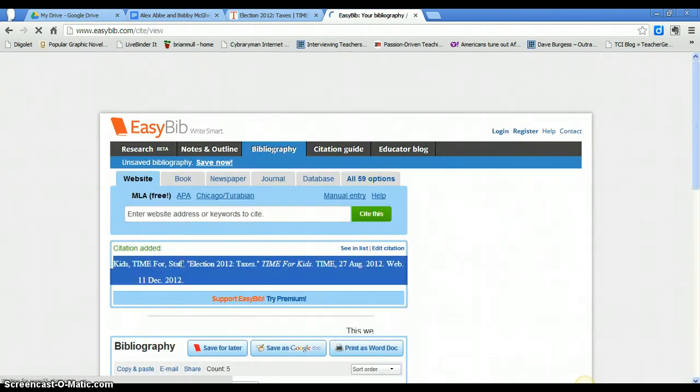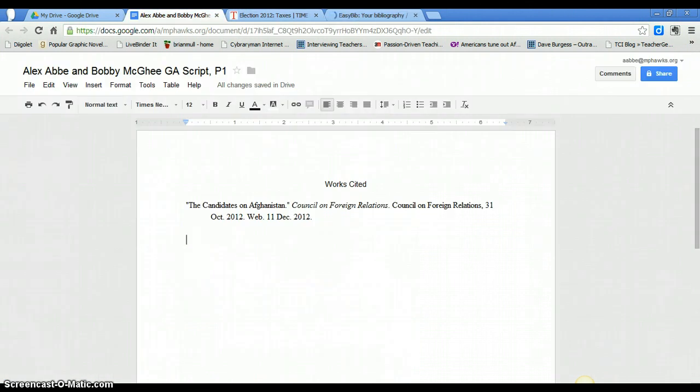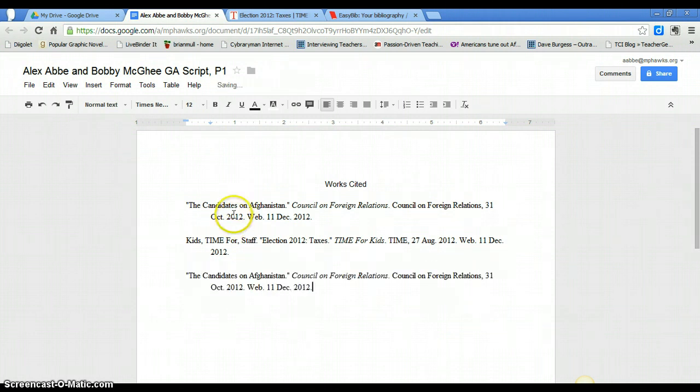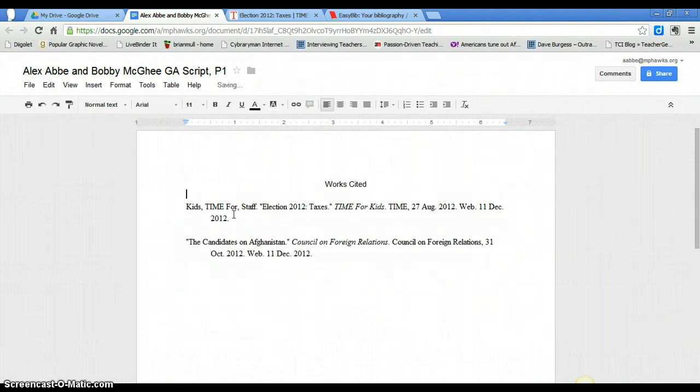There it is. Let's double click, copy, take it over to my Works Cited page, paste. One thing you need to think about when you do your Works Cited page is when you're done with all your sources, you need to alphabetize them. So I actually need to rearrange the order of these. So what I'll do is I'll copy the top one and I will double space, paste it. Then I can just delete this one. And make sure I haven't double spaced. There it is. Works Cited page.